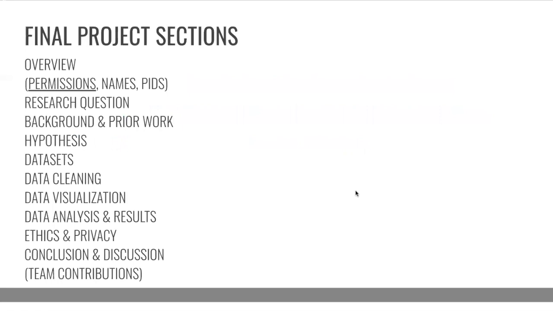Okay, so there are a whole bunch of sections in your final report. Your final reports will be submitted as Jupyter notebooks. A lot of these sections overlap with your project proposal. The one thing I wanted to mention is that the permissions section is unique to the group projects, and so is team contributions. So those sections are only going to be part of the group submissions. Otherwise, they will look very similar between the group and the individual submissions.